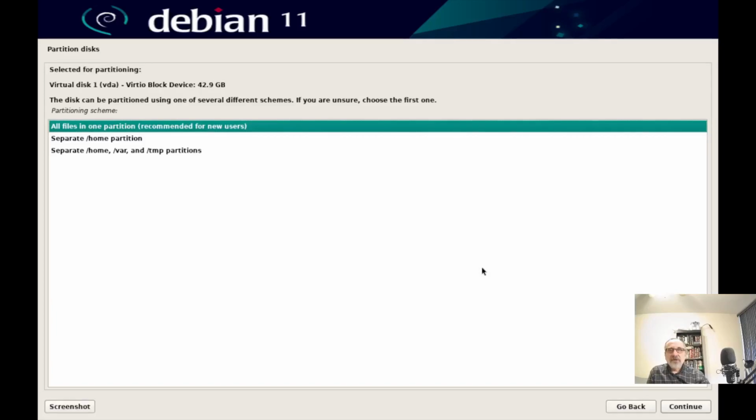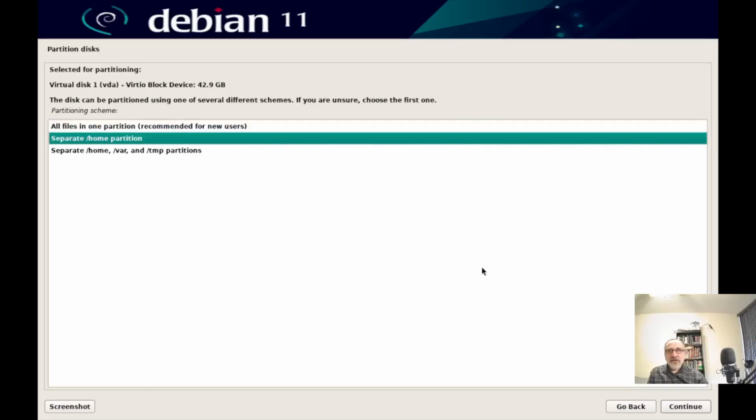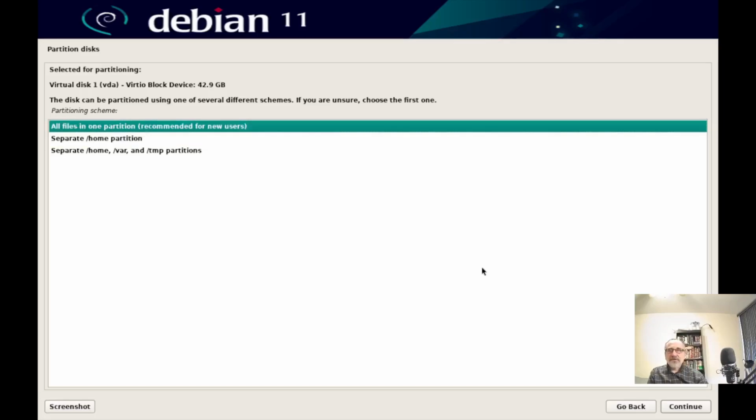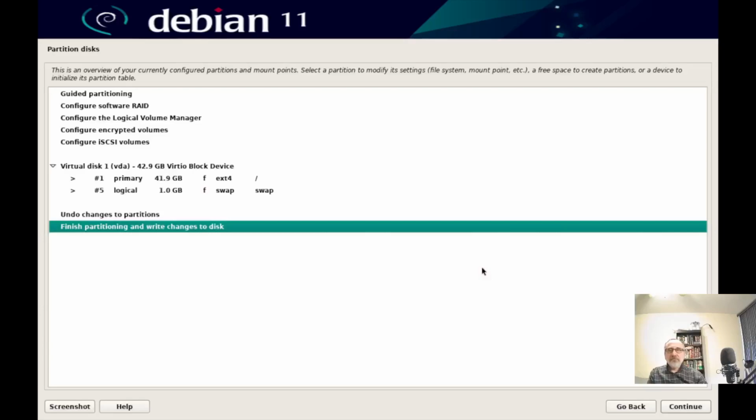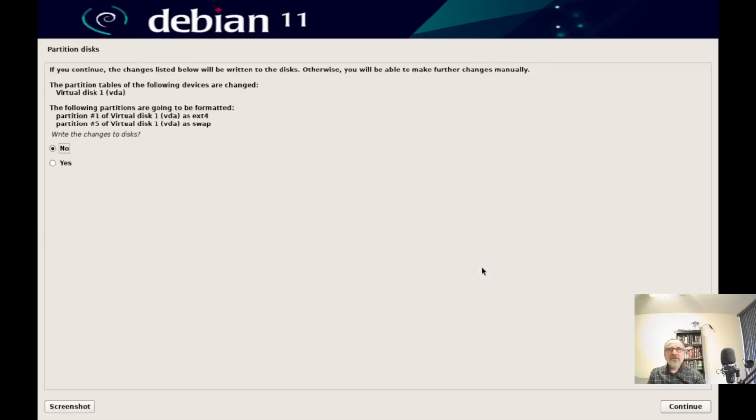Now it's asking about partitions, and the one that's default is all files in one partition, recommended for new users. Now, some people like to have a separate home partition. If you'd like to do that, you can click it on. But the default is all files in one partition, recommended for new users, and that's the one I always use, even though I'm not really a new user. And click on. It's asking me if everything is okay. I'm going to just hit enter.